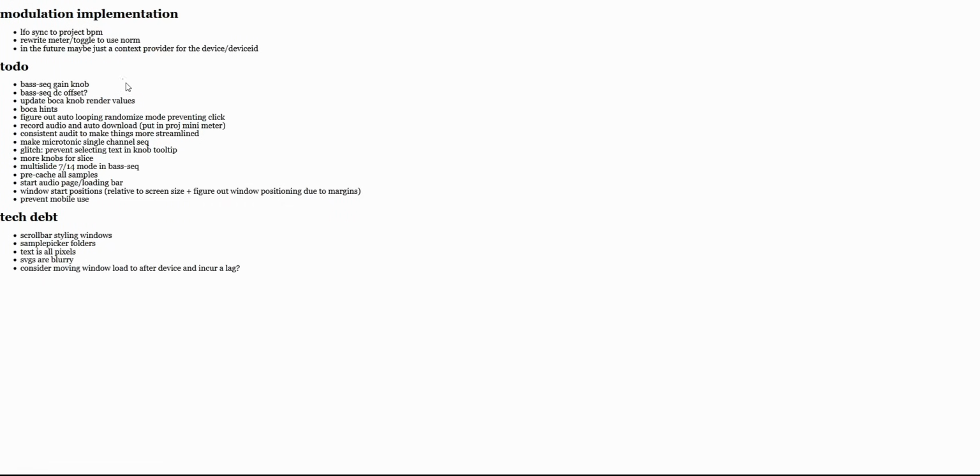All right, to-do list. LFO sync. Okay, basic gain knob. Just gotta get that done. I don't know what this is. I gotta investigate what was going on there. Update Bokeh render. Yeah, Bokeh hints. What else? There's some modulation stuff. I think it still needs to get done, or it's pretty much done.